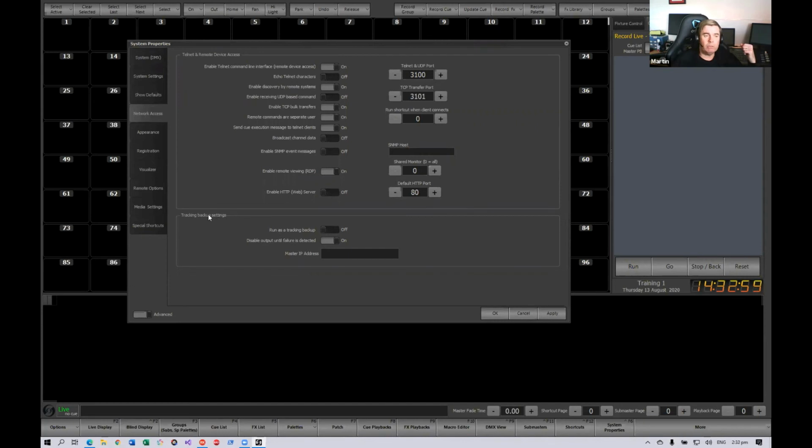One thing to be aware of with the way we do tracking backup is that a tracking backup has its own copy of the show file, and it doesn't automatically sync. There's a button, on both the master and the backup, to synchronize the show file. That's essentially pulling the show file from the master down to the tracking backup.